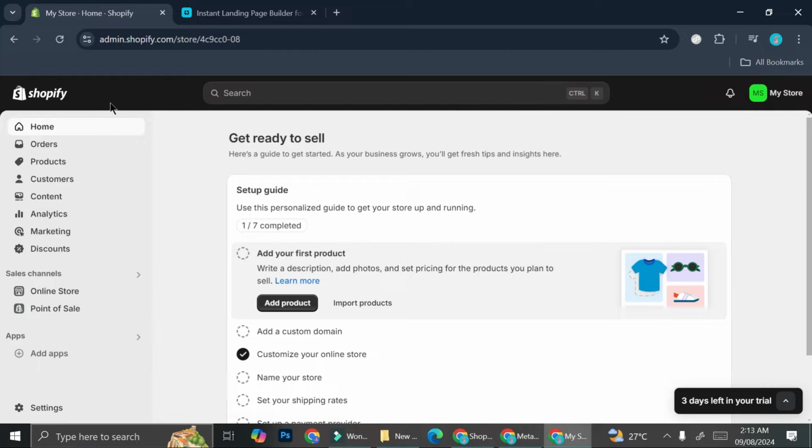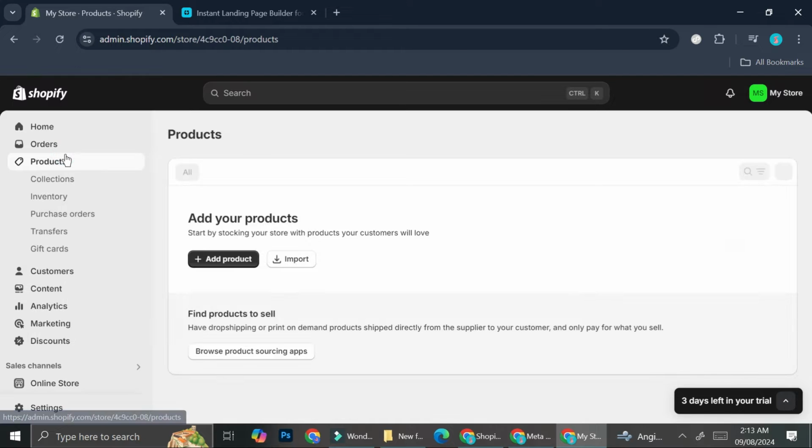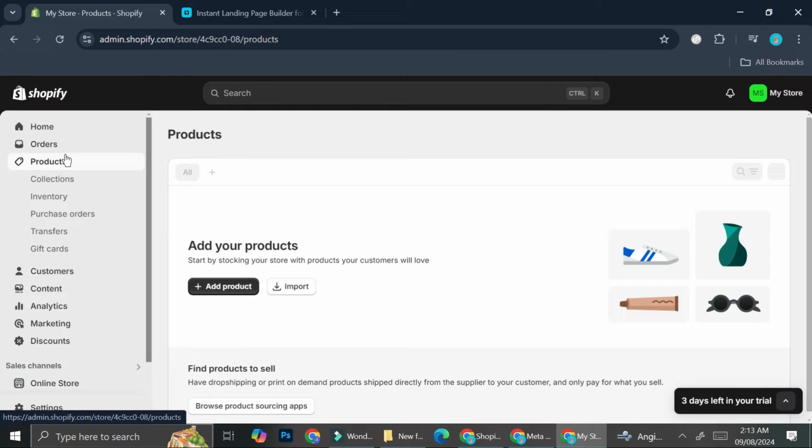First things first, you want to go to your Shopify, make sure you have logged in. And today I'm just going to be using a test shop or a test website. And we're going to go to the product section. So on the left side of the screen, you'll be able to see a navigation menu where you will find the product options right here. So you want to click on that one.